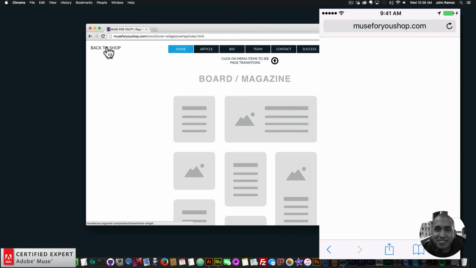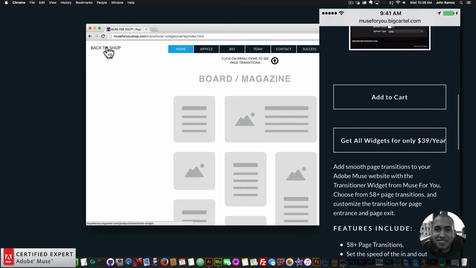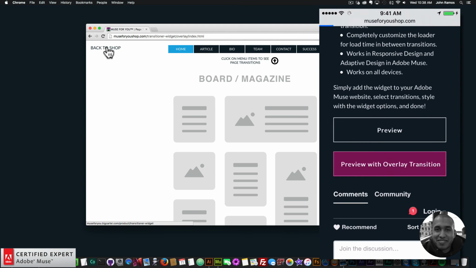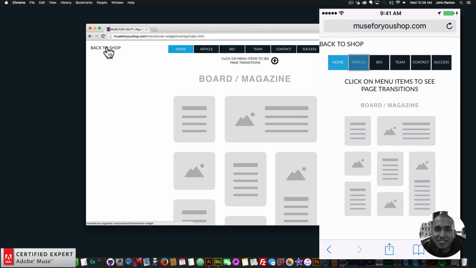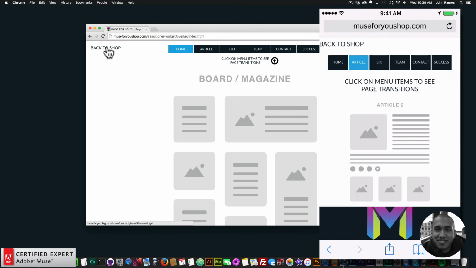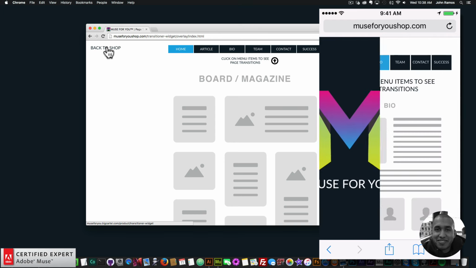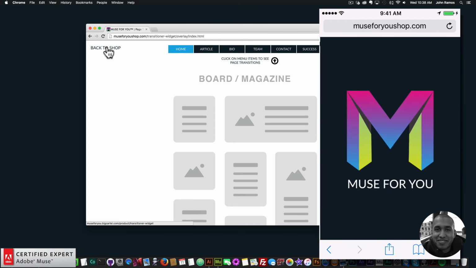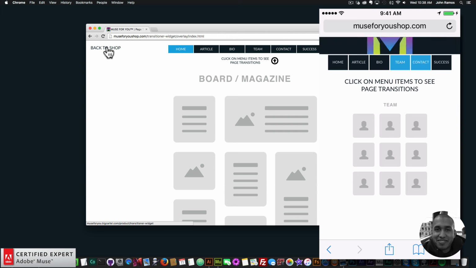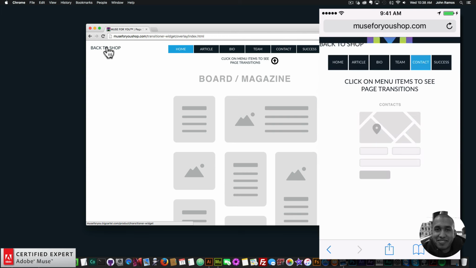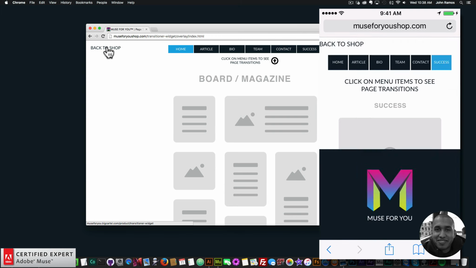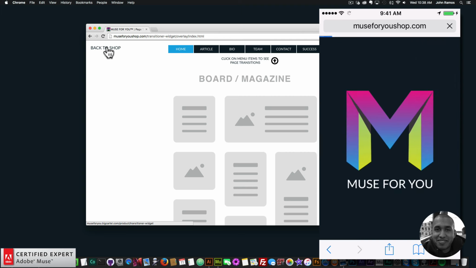Then I'll click back to shop, and I'll go to the overlay transitions, and there's the transition. I'll click on article, there it is again. Click on bio, there it is again. Team, there it is again. Contact. As we can see, it comes in from different directions and just looks really nice.